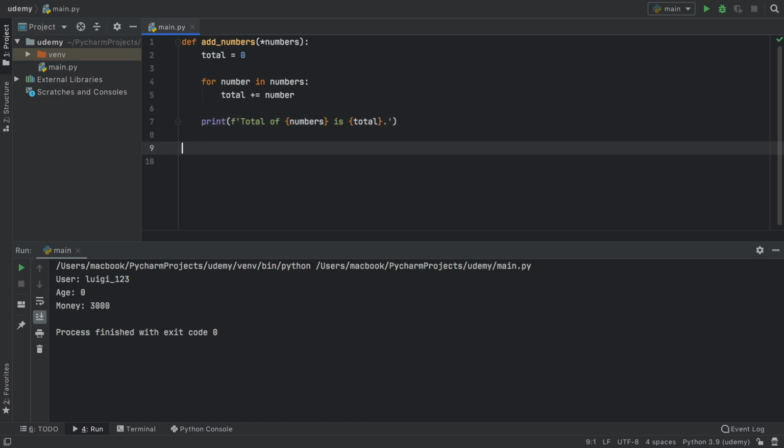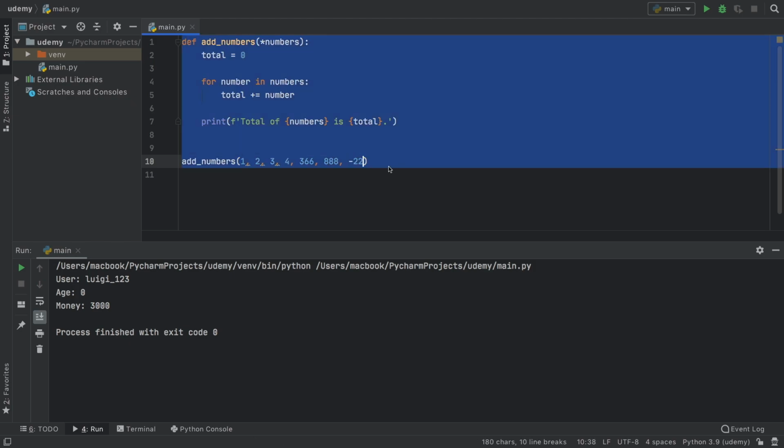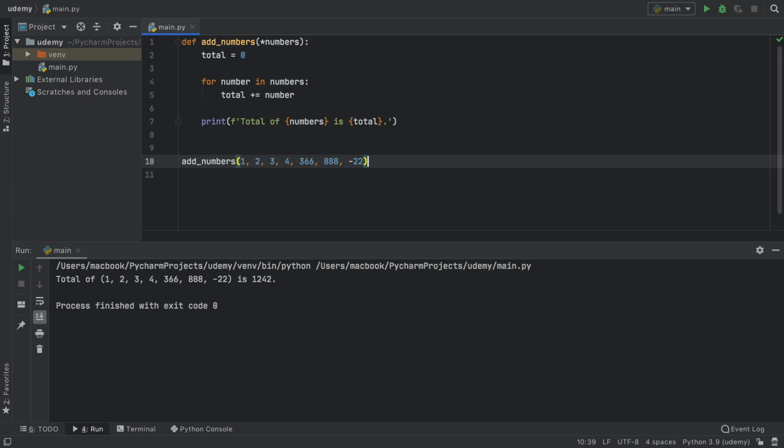Now all that is left for us to do is to call this function. So add numbers 1, 2, 3, 4, 366, 888, and then minus 22. We can add all of these numbers, and when we run the program, it's going to tell us the total of 1, 2, 3, 4, 366, 888, and minus 22 is 1,242.